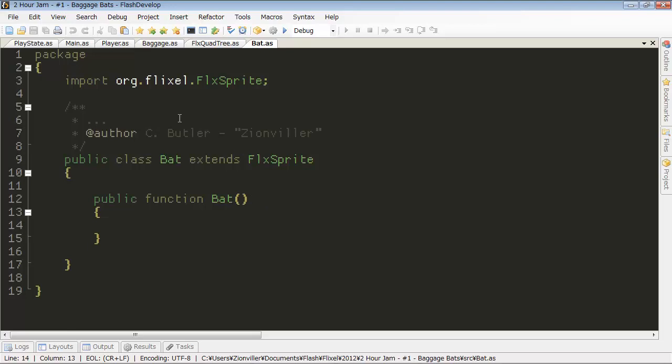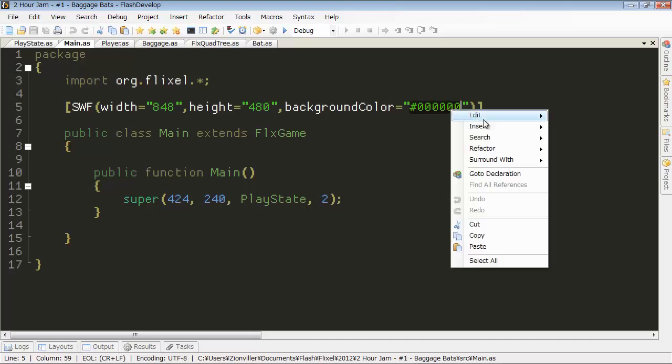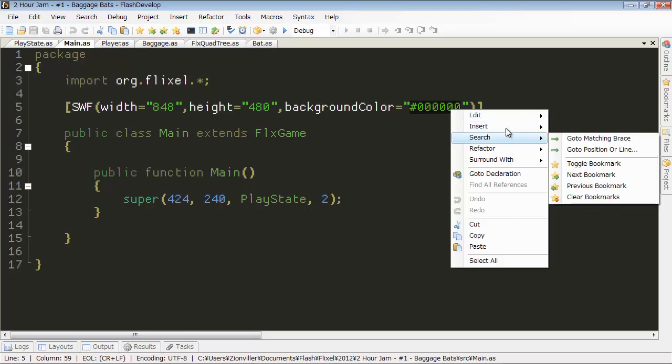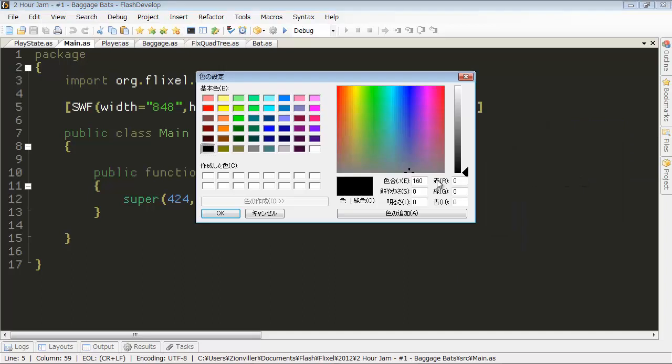Okay, and actually let's change our colors up a little bit. So let's make this color, whoops, so this will be our background color. So let's insert color, and let's pick a nice kind of dark blue.